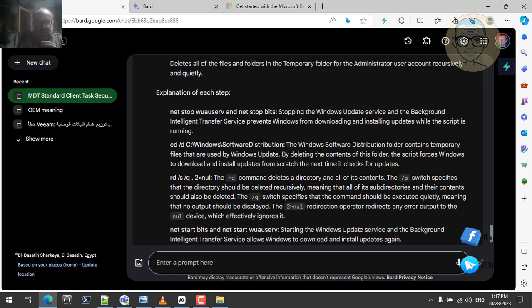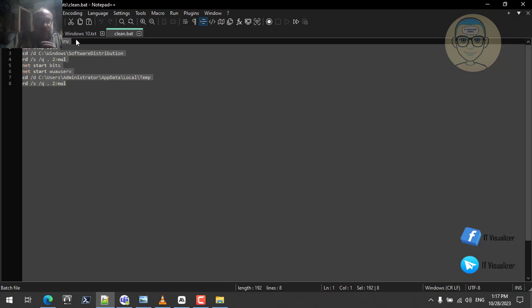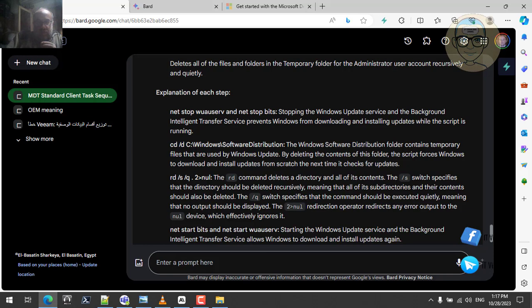The specified directory should be deleted recursively, meaning that all of its subdirectories and their contents should also be deleted. The Q specifies the command to be executed quietly, meaning no output should be displayed. Okay, if we go and see the script here, this is the line. So we have explained the first one, the second one, this one, and this one that we are standing on now and explaining.